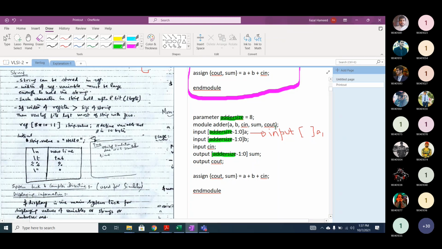It will be 7-0, this 8. It will be 70, but 70 when the adder size is 8.